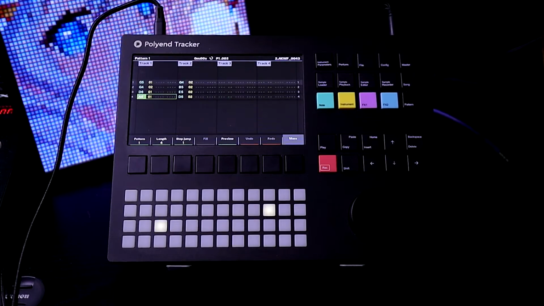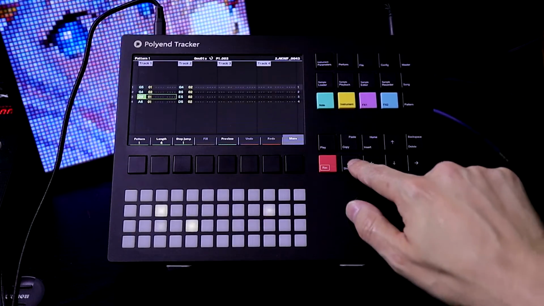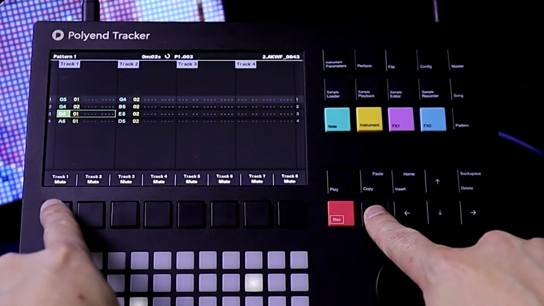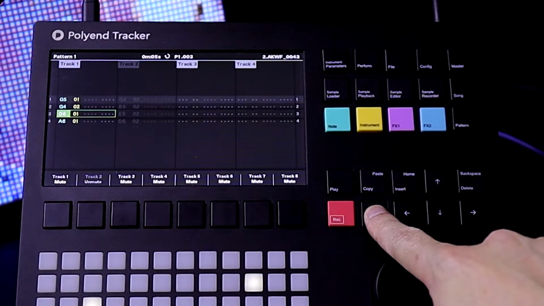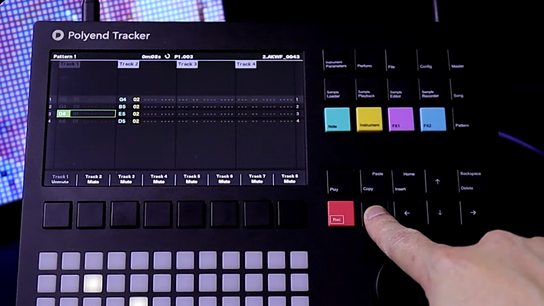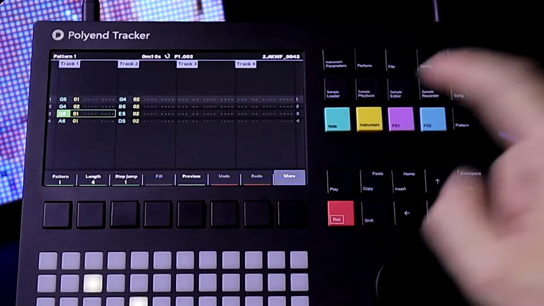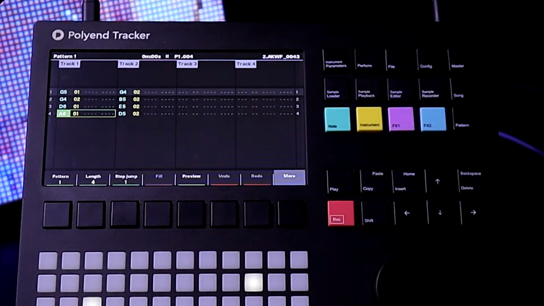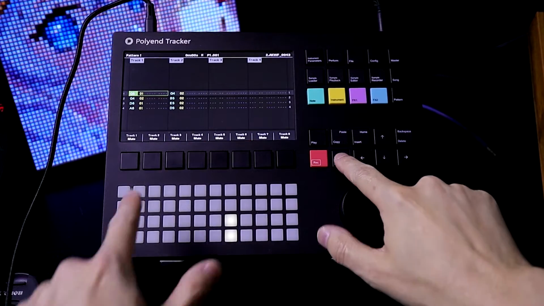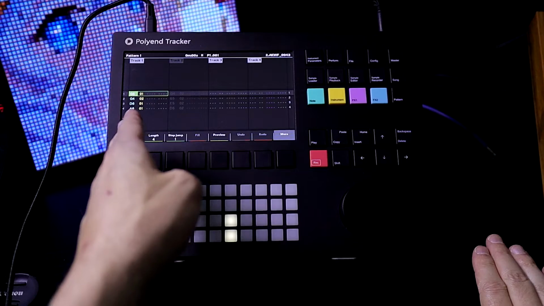Now while this is playing, if we want to mute a track, just hold shift, and then you can mute, say track 2. Now it's just track 1. Mute both, unmute that one. So let's actually mute track 2, so we're just going to focus on this.